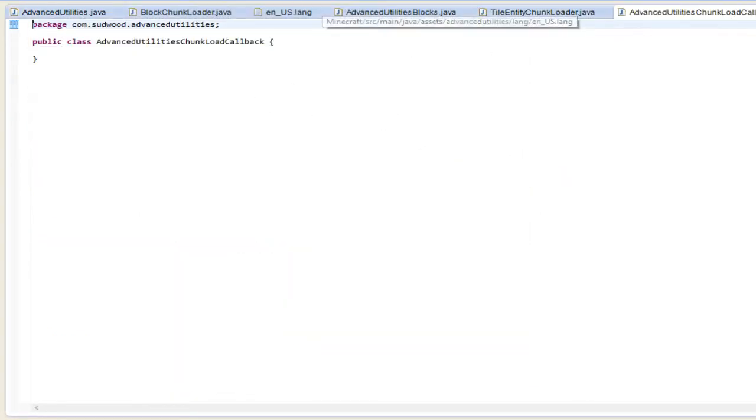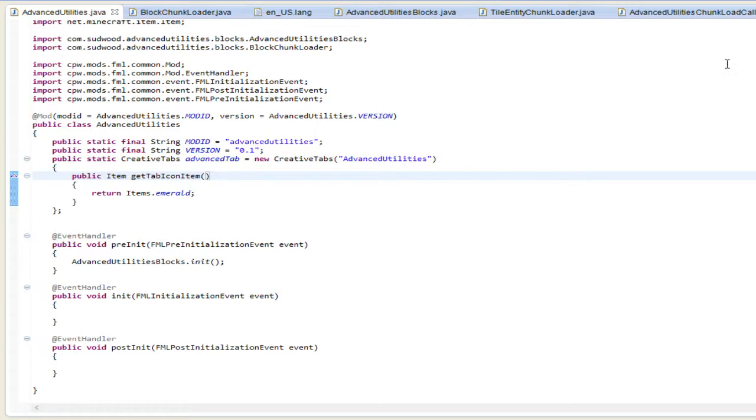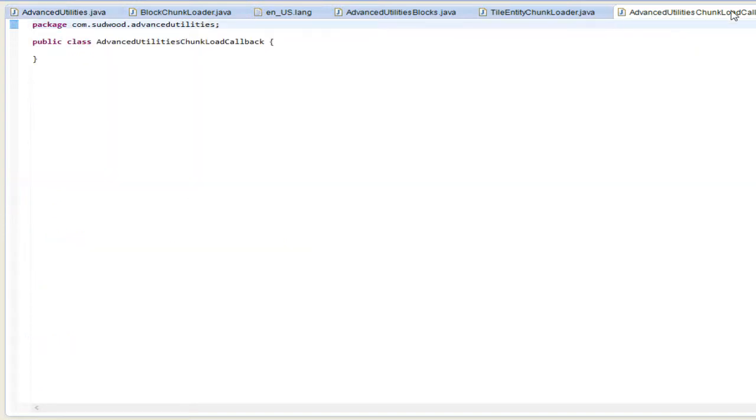When the world loads up, the Forge chunk manager calls any registered chunk load callback classes, and these determine whether or not they want to reload the chunks that the old chunk loading had from when the world saved. So basically this allows you to load chunks after you save and reload a world.